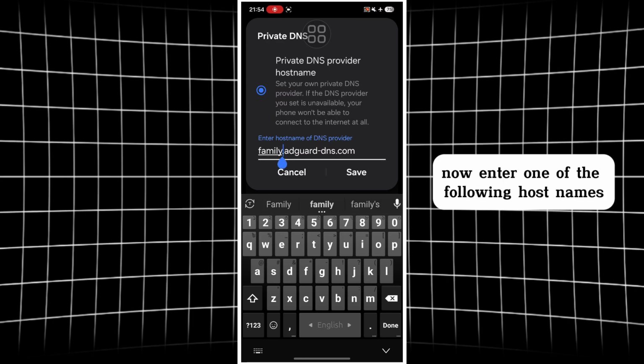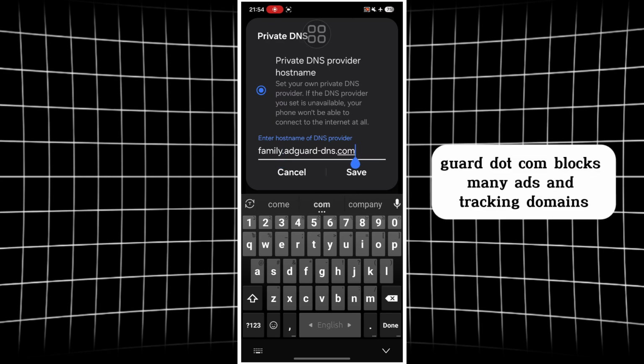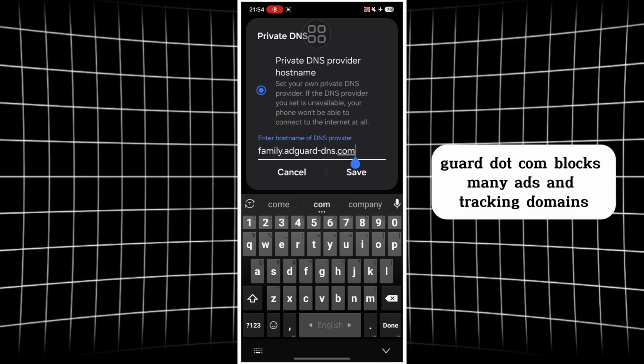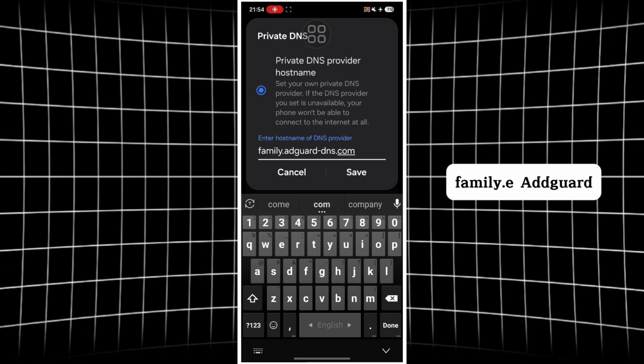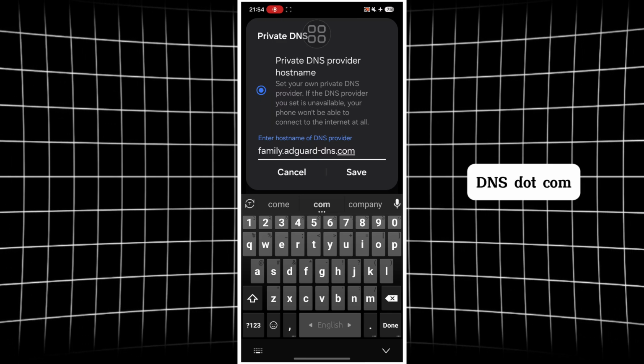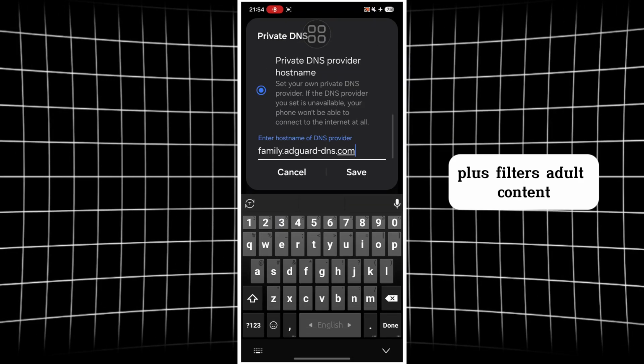Now enter one of the following hostnames: dns.adguard.com. Blocks many ads and tracking domains while you browse and use apps. family.adguarddns.com provides the same ad and tracker blocking features, plus filters adult content for a family-friendly experience.